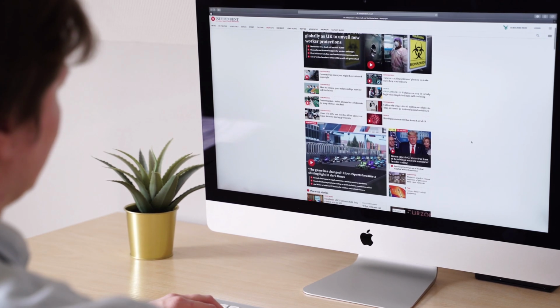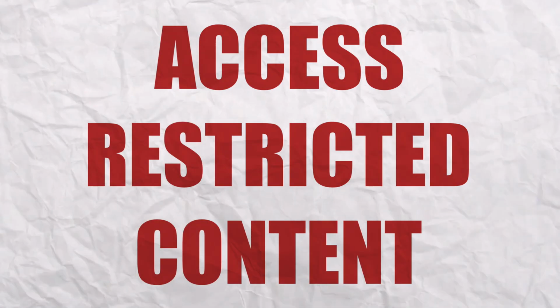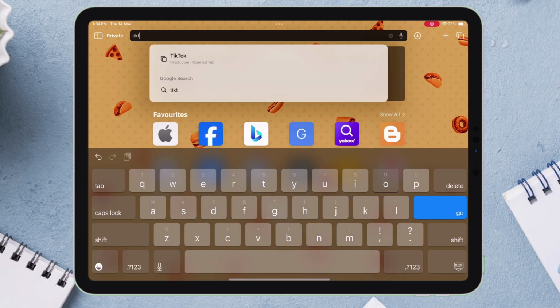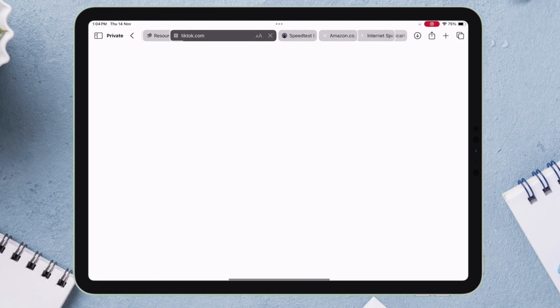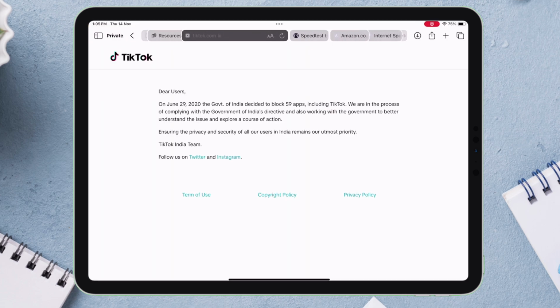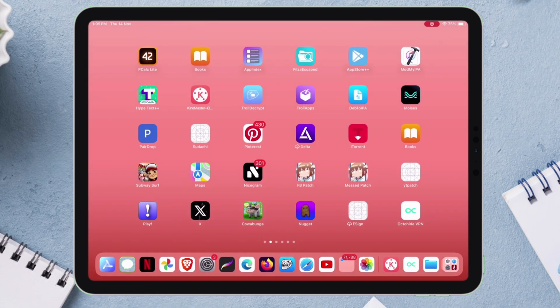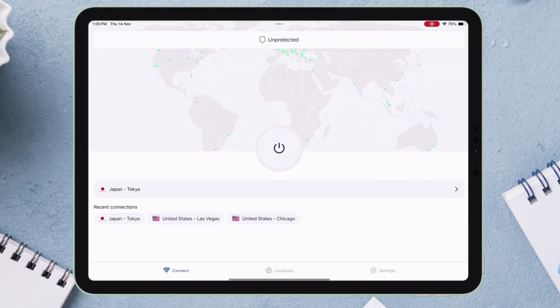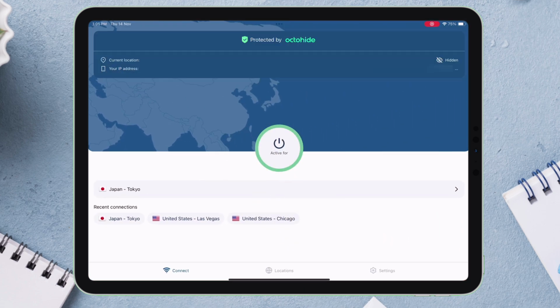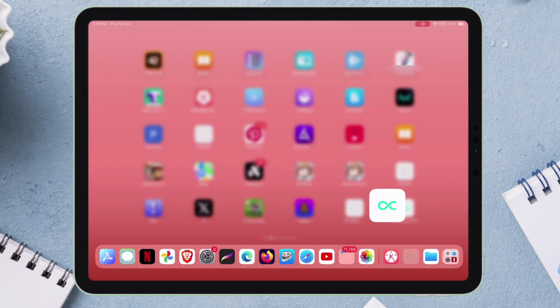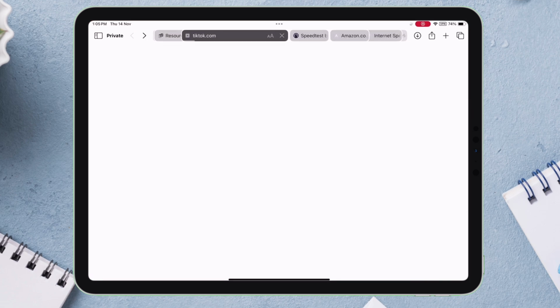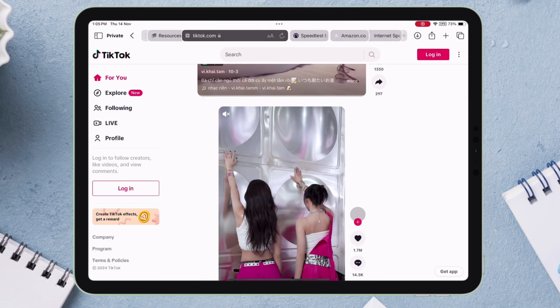OctoHide VPN makes it easy to access restricted content. With just a few clicks, you can access blocked websites. TikTok is not available in my country, but with the help of this VPN, I can easily access it without any issue. I am connected to a region's VPN, and let's go back to the website, and as you can see, I can now access the TikTok website, and can even log in.